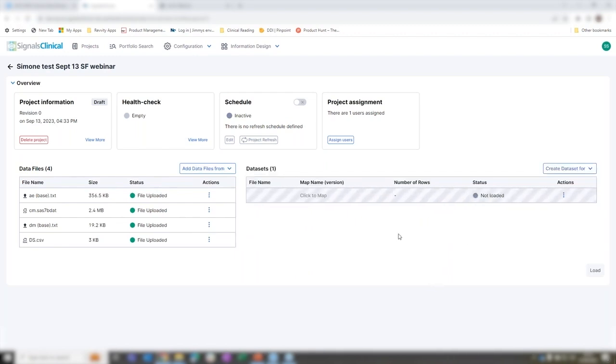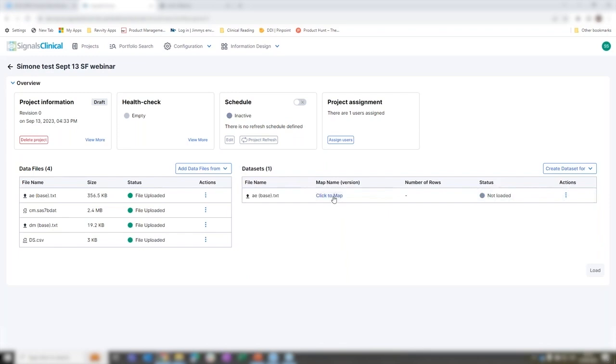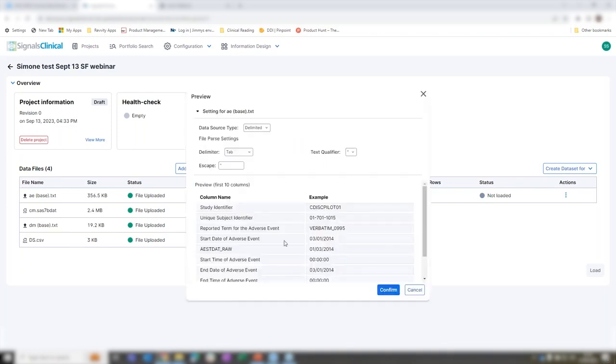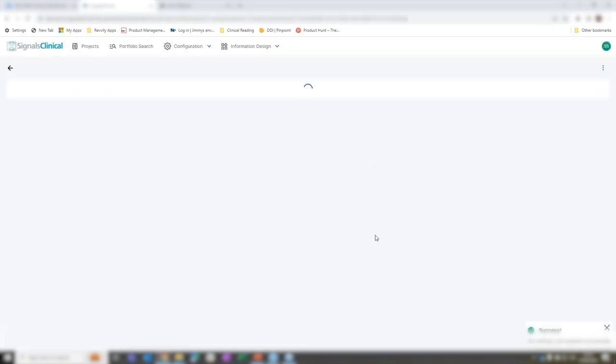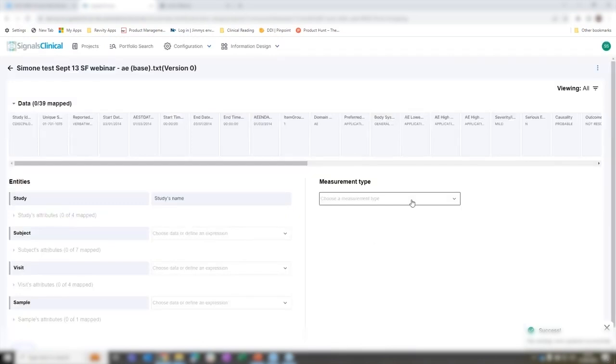What it's doing is telling me, okay, I'm bringing this in, and now you need to do something with it. So it's telling me to click to map. Until I'm mapped, you can see that everything is off, and nothing can be done. So I click to map over here. It gives me a preview of what your data looks like. So far, so good. I confirm. And the next step is where I actually start to do the mapping.